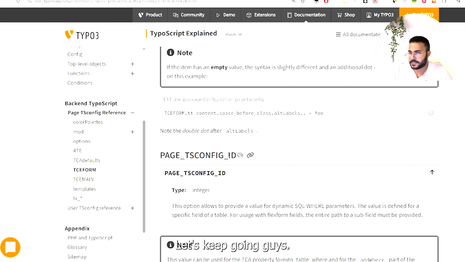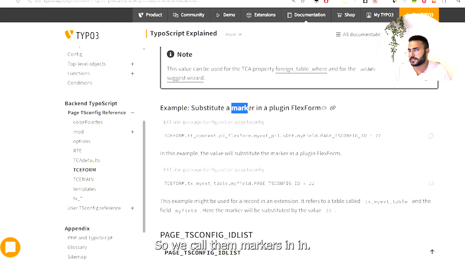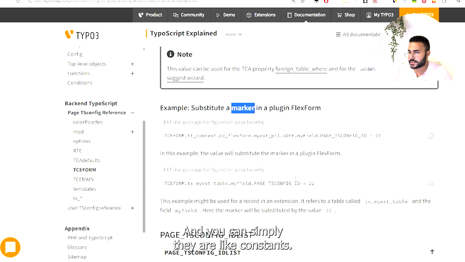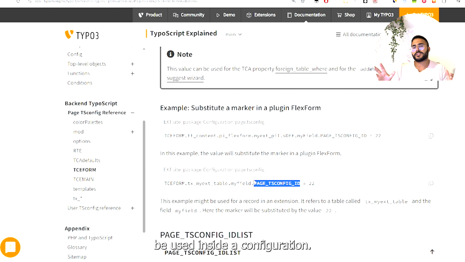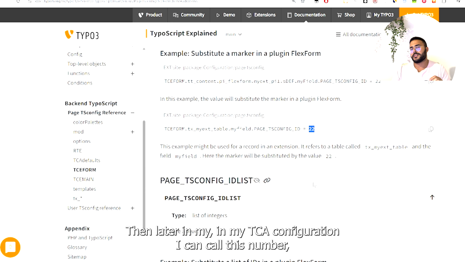Let's keep going, guys. So this page TS config ID, these are placeholders, so we call them markers in TYPO3. They are like constants, you can simply set them, which will later be used inside the TCA configuration. So let's say for my page, I define the page TS config ID equals, let's take an example, 22. Then later in my TCA configuration, I can call this number.